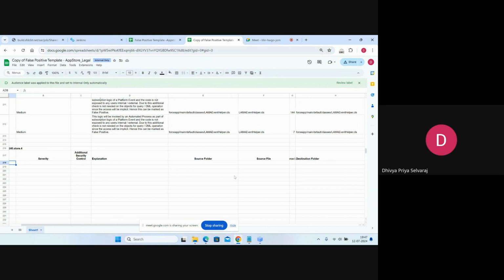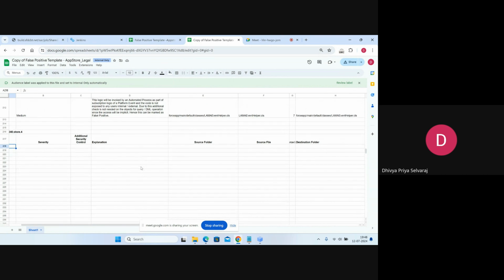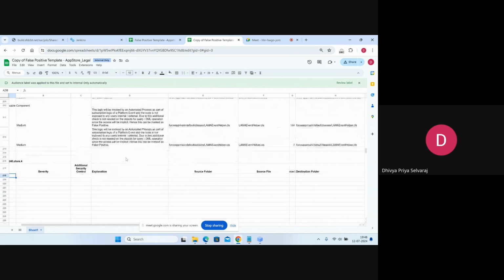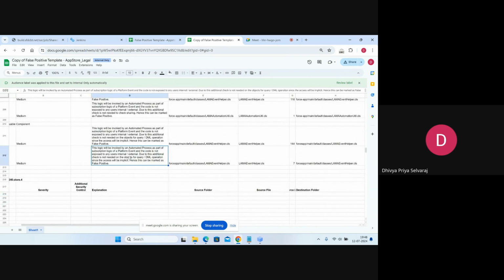Under Llama, since it is Llama's automated process, mostly it will be a false positive only, but you have to check what kind of issue it is, and you can provide the reason. There are already a few issues which have been marked as false positive. So all the issues you can take and put, and you can add the reason like this.